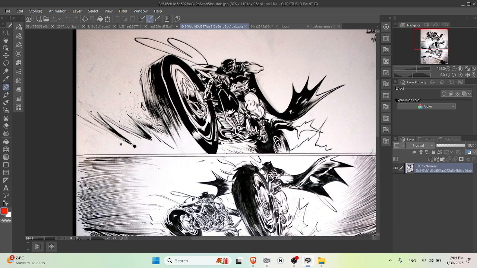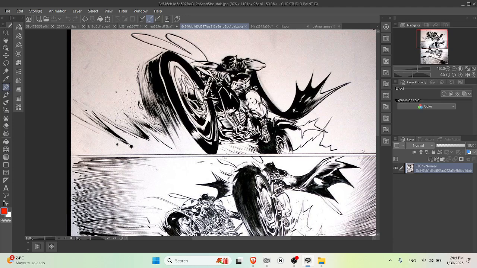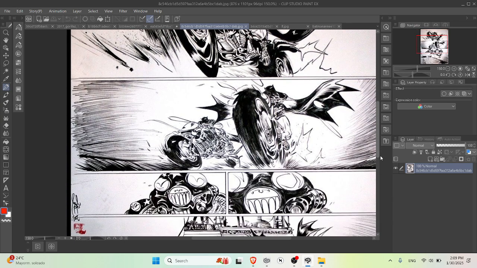He seems to be really aiming for the shots that are pretty difficult. I mean, this is a very exaggerated perspective that he has going on here.